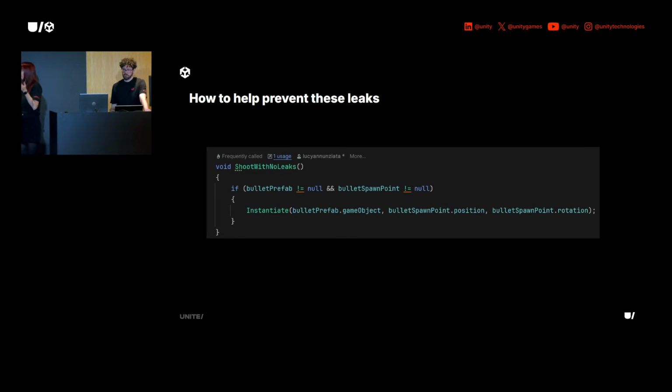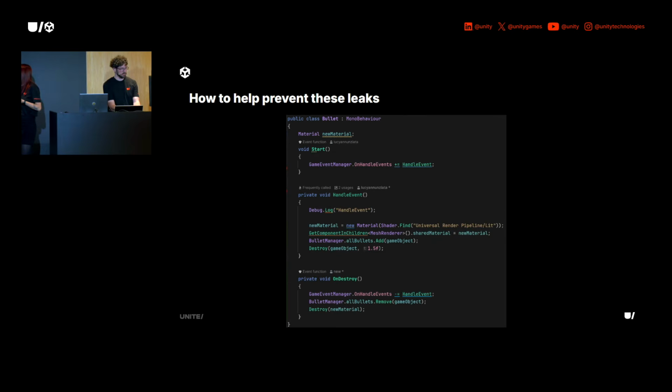So I would recommend to separate the logic of the instantiation and the logic of the destruction and the disposing of all the materials and references. So in a separate script, we would have a spawn with no leaks function, which will only take care of the instantiation. And then on the instantiated prefab, there would be a script called Bullet in this case, where we have a member variable at the top for the material.